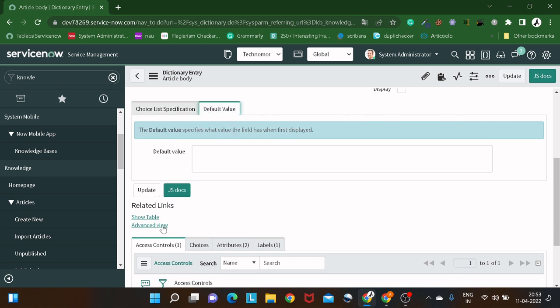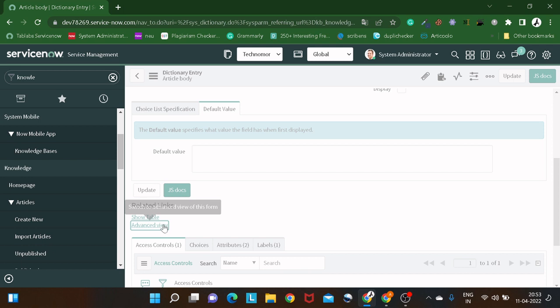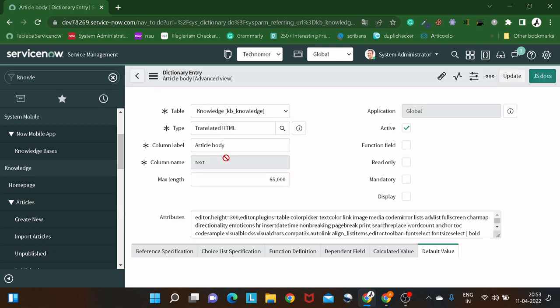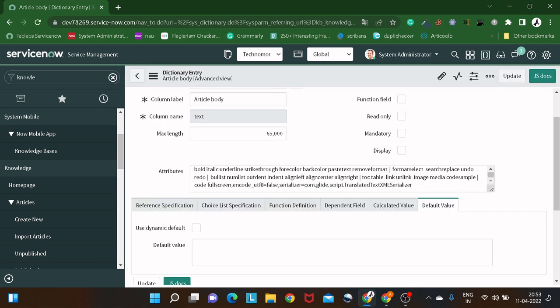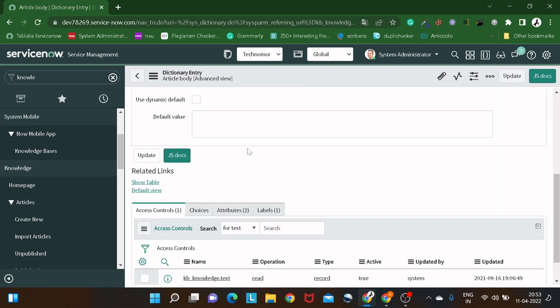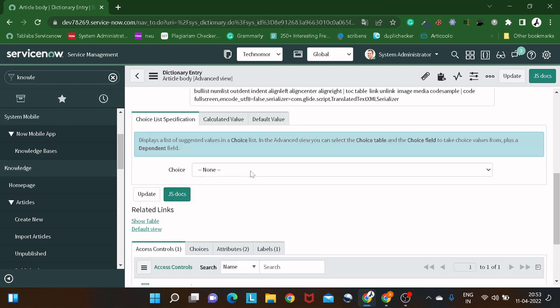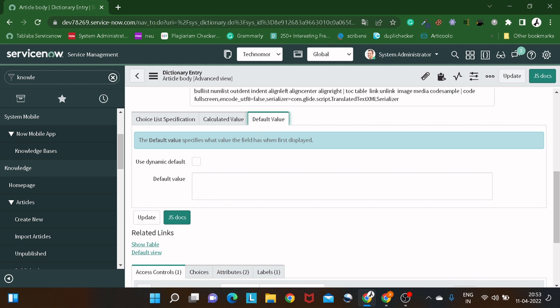So what you have to do is first go to the advanced view. Okay, and in the advanced view you can go to the default values, and here you can give the default configuration for your HTML field. Okay, so for example, let's consider it as a paragraph only.